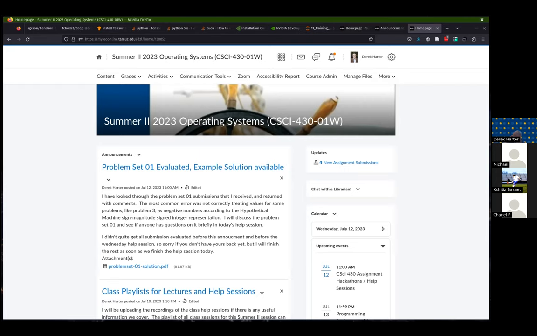I'll just mention that I did actually post a solution. I didn't quite get everybody. I wanted to get everybody's done here before we started, but I still got two or three more people. So if I didn't quite get to yours yet, sorry about that. It should be done as soon as we get done with the session here.